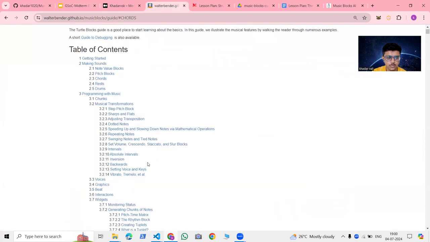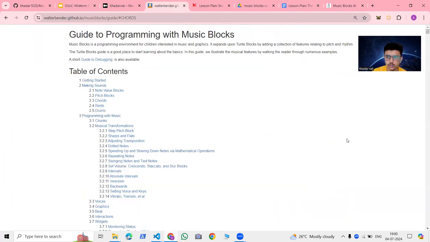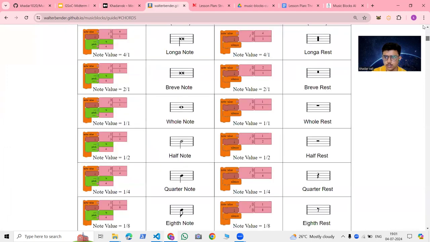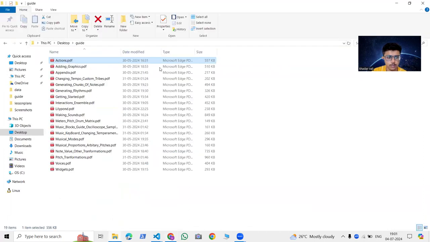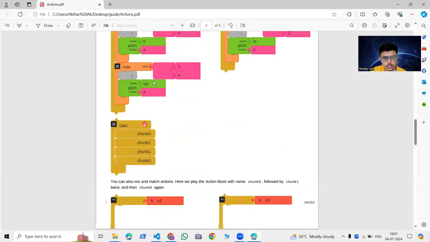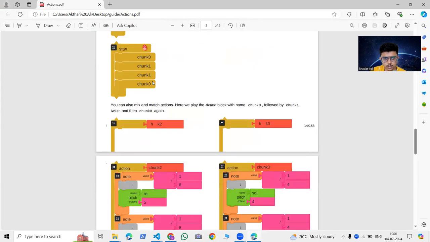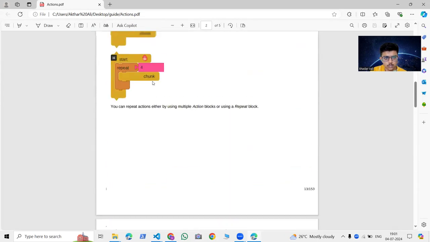This is a big PDF, so you can see here what it was. I have converted this big PDF into multiple small PDFs, and for each topic I have created a separate PDF. I can show you that. This PDF only contains the actions block information. You can see.